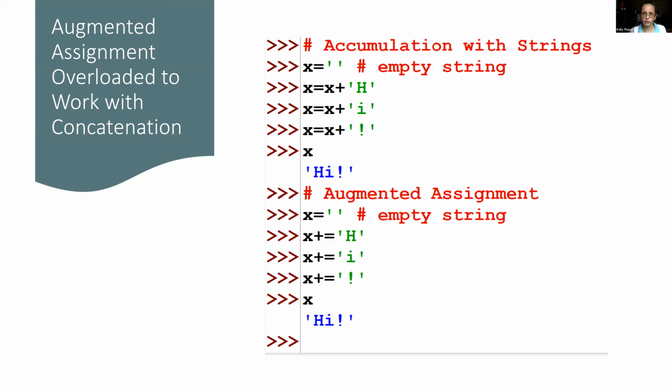Augmented assignment is also overloaded to work with string concatenation. Now, some of these things we haven't talked about in detail, and we're going to see this more when we get to the strings, but I'm just going to give you a sense of what this is like. So you would start off with x being initialized as not having any contents yet, and then we could have the new value of x is equal to the old value of x, which is nothing, plus the character h, and then we could also add i and then the exclamation point, and we would accumulate these characters by concatenation to get the message hi!